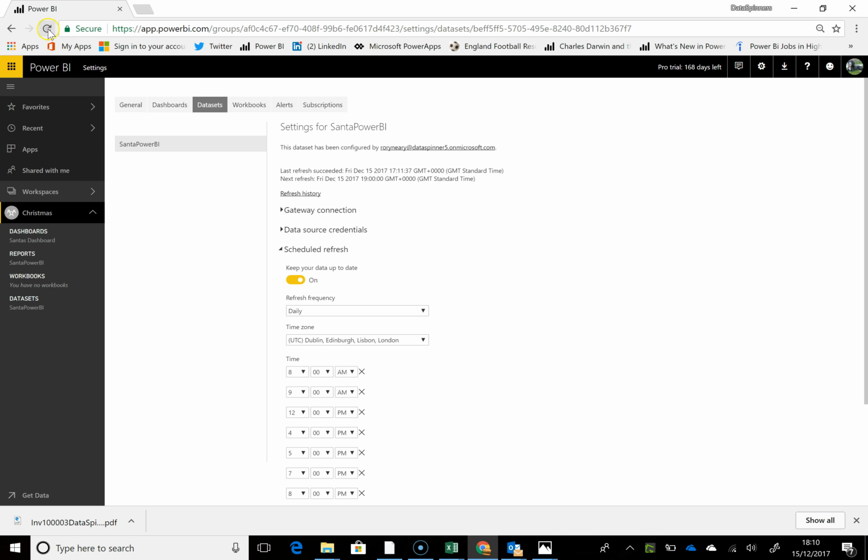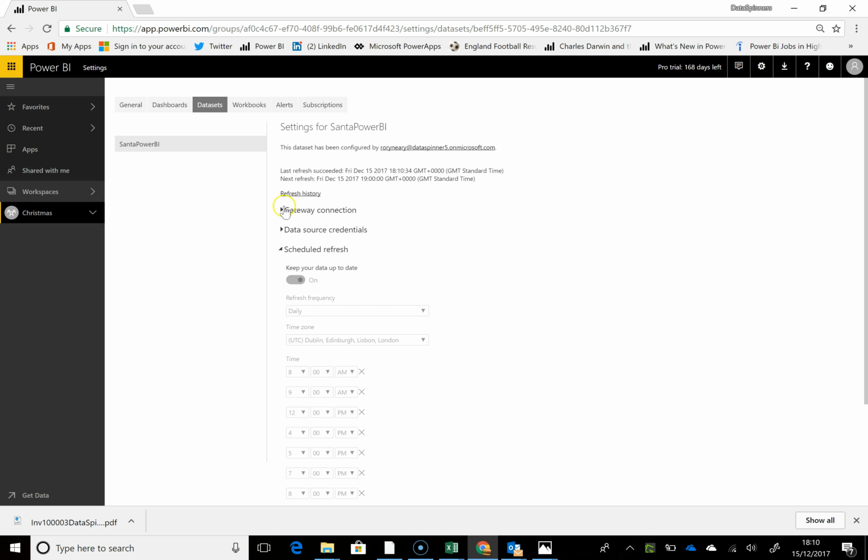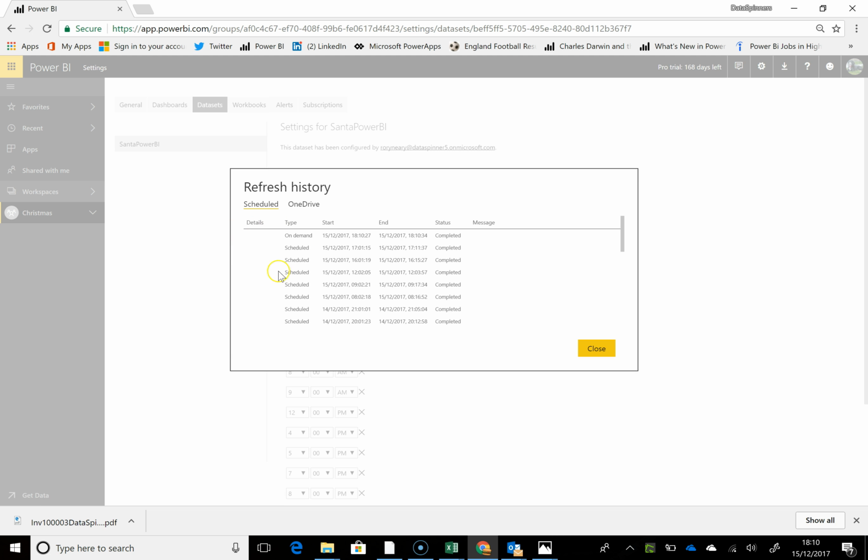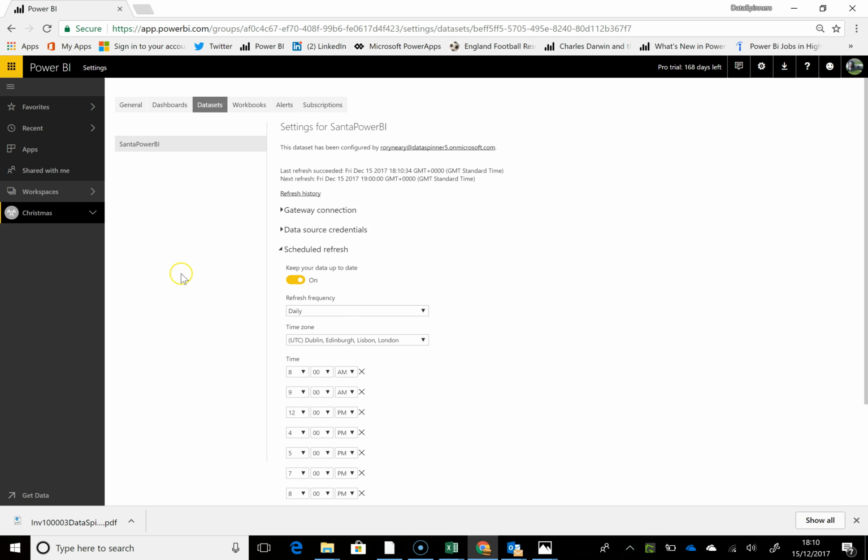So if we refresh this page, what we'll probably find is that it's actually refreshed at this point. Last refresh succeeded. What we can do is have a quick look at the refresh history, and we can see that it actually took 7 seconds to refresh that. And considering there's about 1,000 lines of data there, that's not bad.